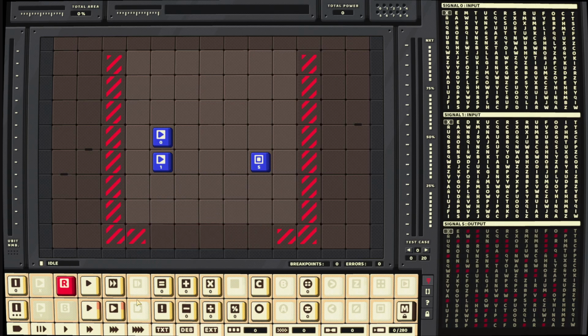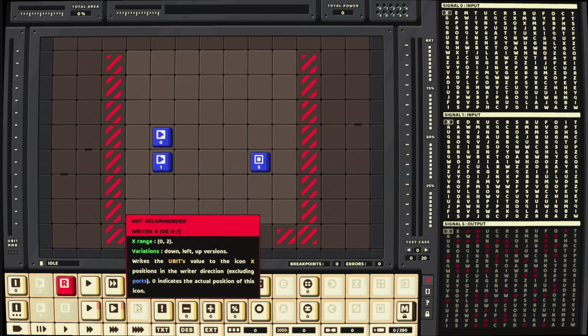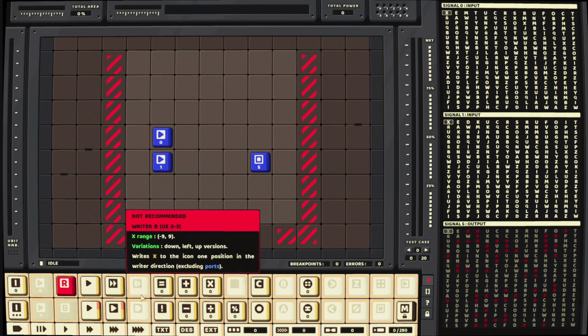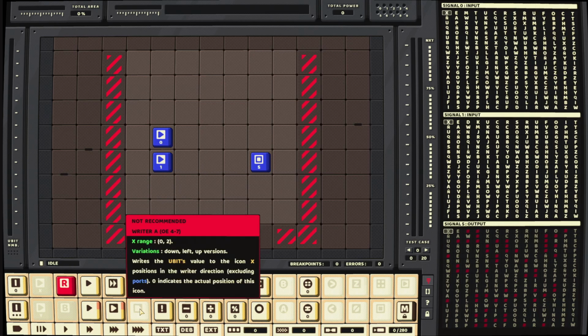Oh, X can only be from 0 to 9? Interesting. Ah, well, no, writer A. You can set the X, which we would just set to like 1. We could, right? This seems to me like the obvious way to implement this is to use a writer.